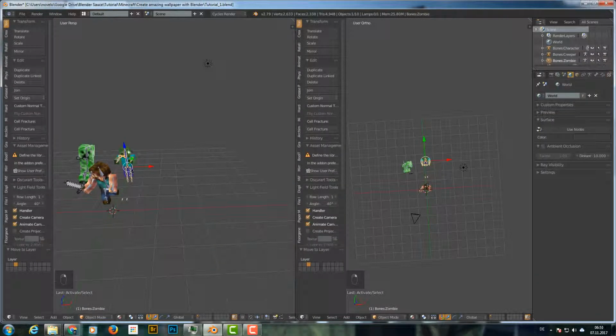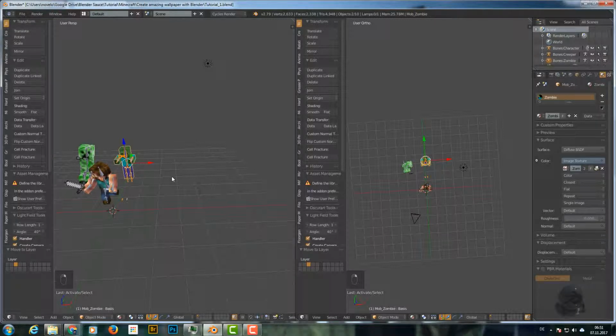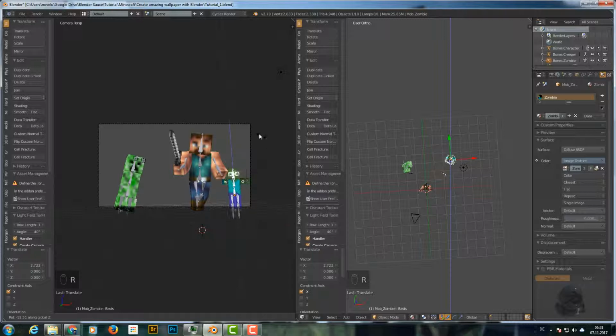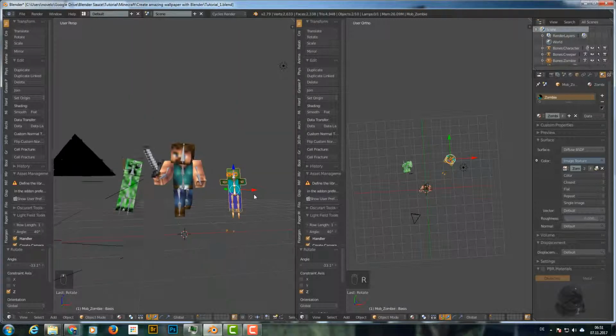Let's click on the bones, shift select the zombie. Let's have a look through the camera, and this guy I want to have over here. And let's rotate in the Z direction, like that. And I think that looks good.